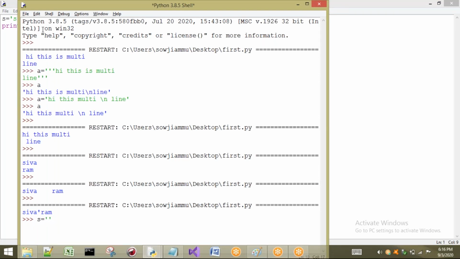If I try to store don't in this way, did we get the output? No, we are getting an error. So in single quotes we cannot store it. If we want to print a single quote inside single quotes, then what do we have to do? I have to write don't by having a backslash symbol before the quote.